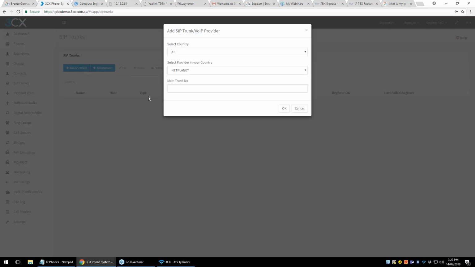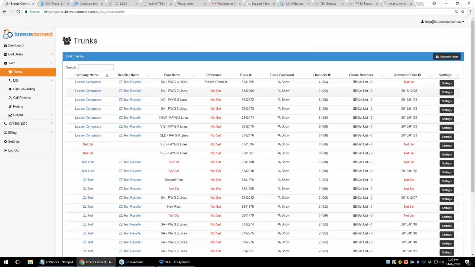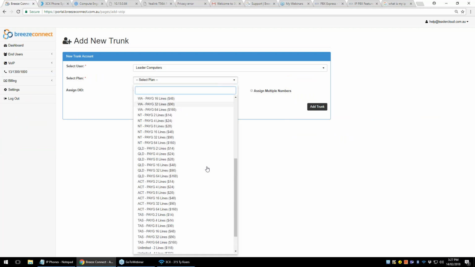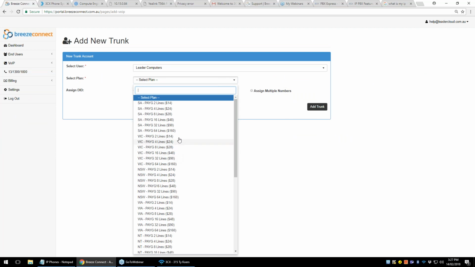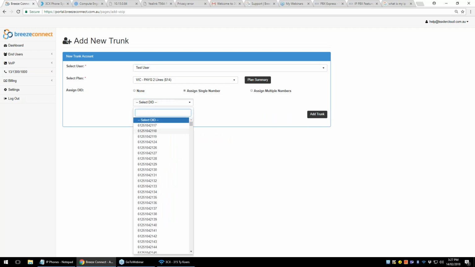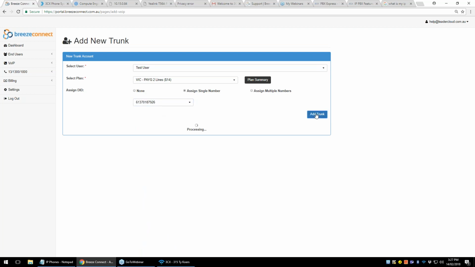So I'll add a trunk in now, and I'll go back into my Breeze Connect portal, okay? And I will add a trunk in. So I'll go up to here, add a new trunk, and I'm going to put someone on a 2-line plan for Victoria. Okay, I'm going to put it under test user. I'm going to assign them a phone number. Okay, click add.